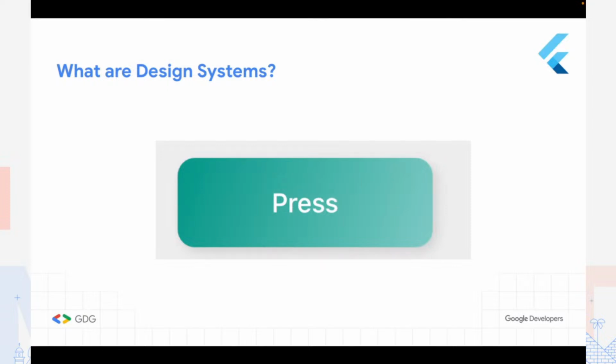The simplest way I can define design systems is, let's say you're developing an app and you have to use a common button. Now, this button that you see here on the screen, this is the button that you will be using entirely throughout the application. Of course, the text will be different, but the design, the rounded borders, colors, and everything is going to be the same. Only thing that is going to change is the text, which here it is press. In some other button, it can be login or done, submit, any other text.